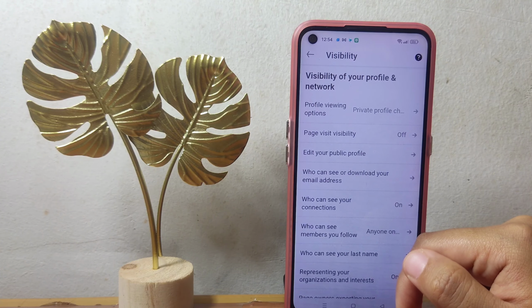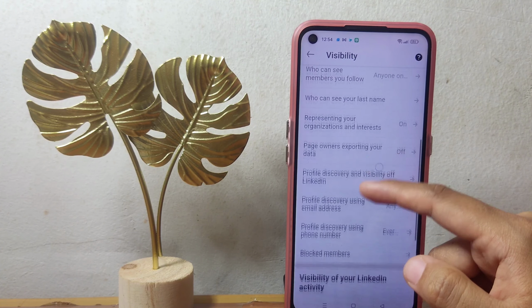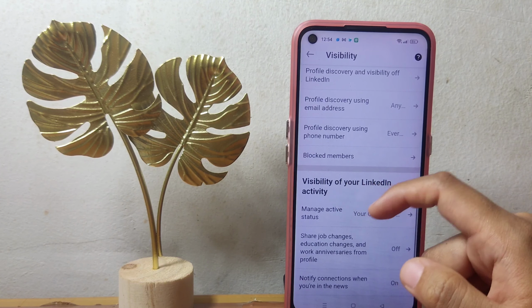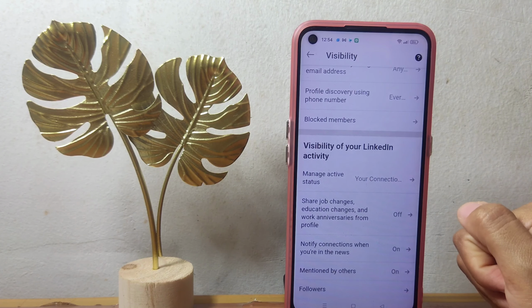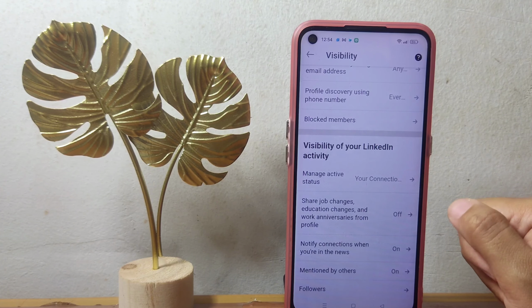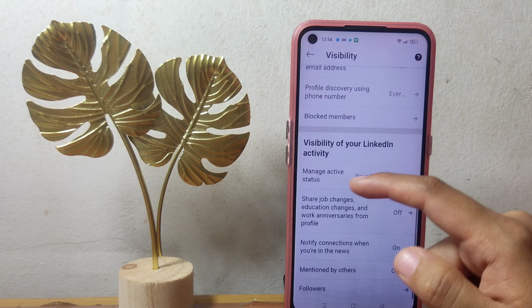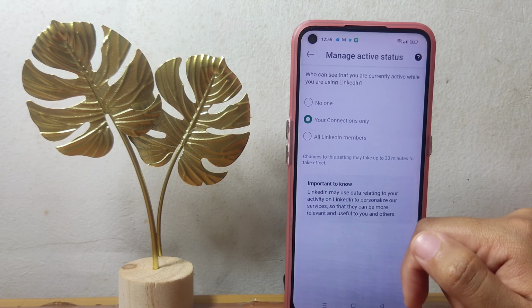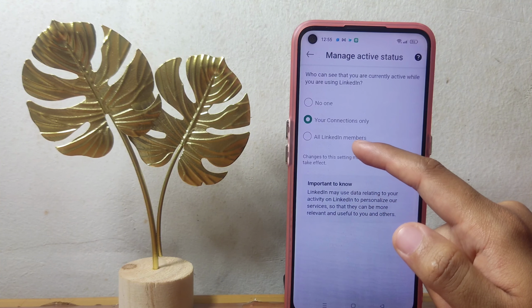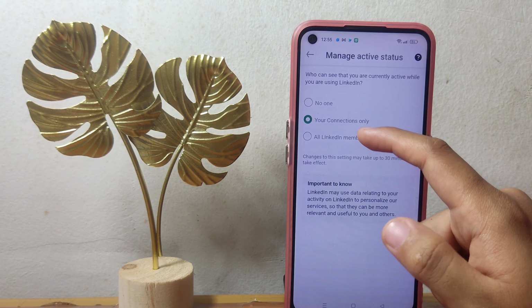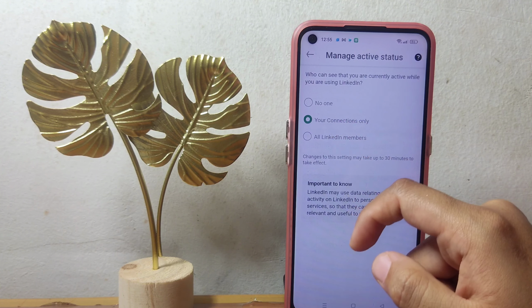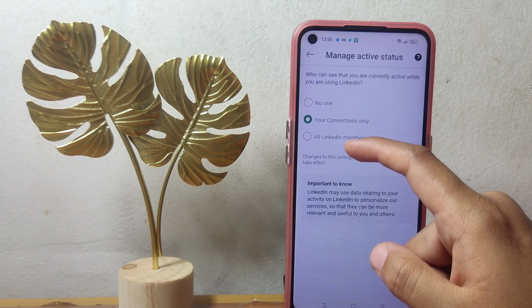And after, under the visibility of your LinkedIn activity here at the bottom, you can manage your active status and turn off notifications for profile change and news. Here for manage active status, I'm gonna tap on it. You just have to adjust it for no one, for your connections only, or for all LinkedIn members.